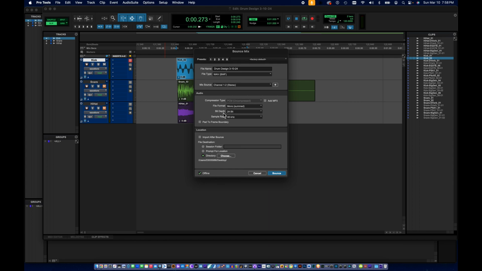I'm going to leave it at 24 bits. If you're going to process it a lot more when you use it in another session, you might want to go even higher. But it was actually made at 48 kilohertz and 24-bit, so it's fine to just do that.